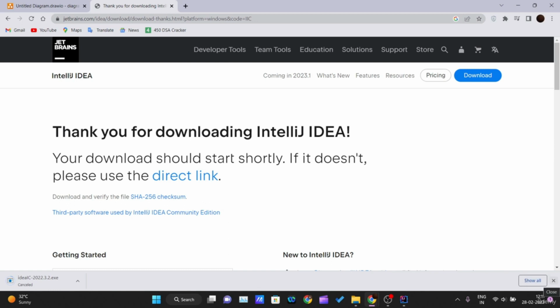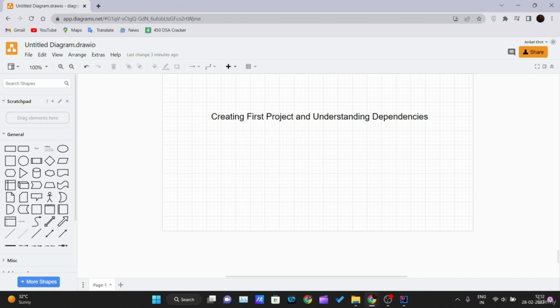Okay, so assuming that you have downloaded this IDE, and if you want to follow along with this code, let's go into our IDE and create our first Maven project. Okay, all right, let's go.